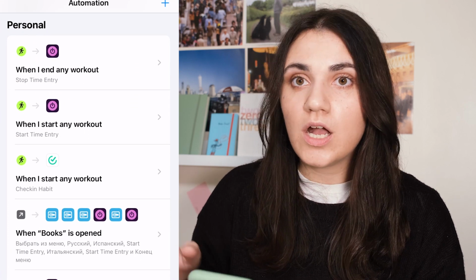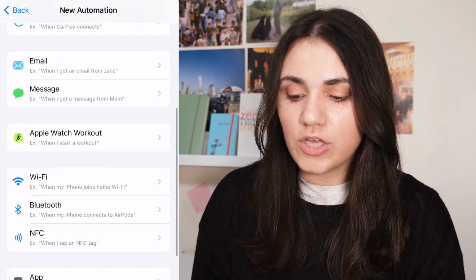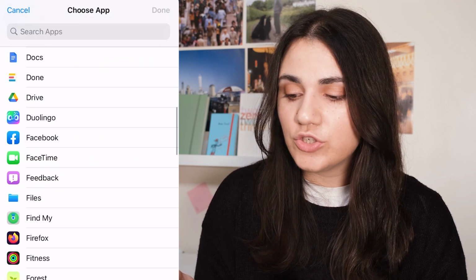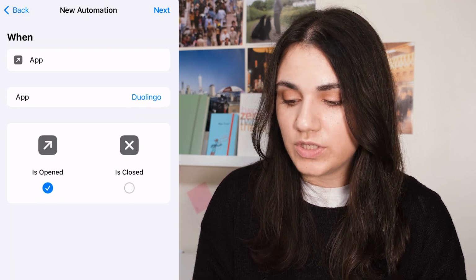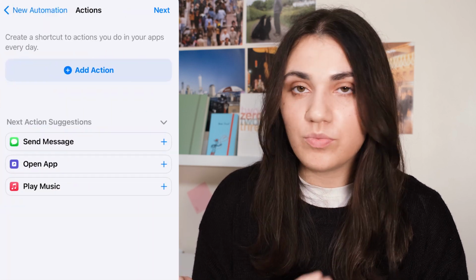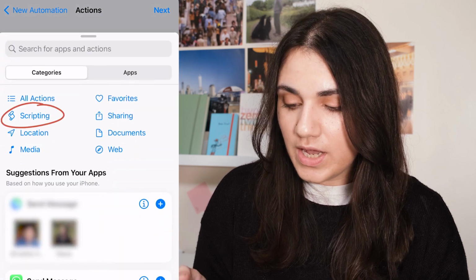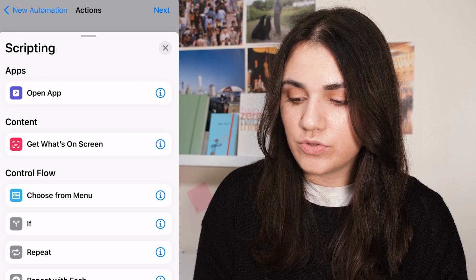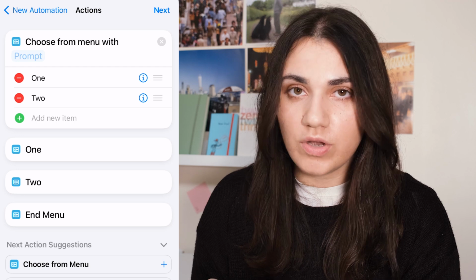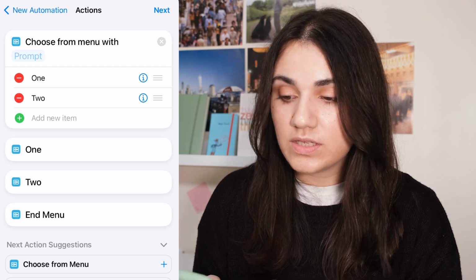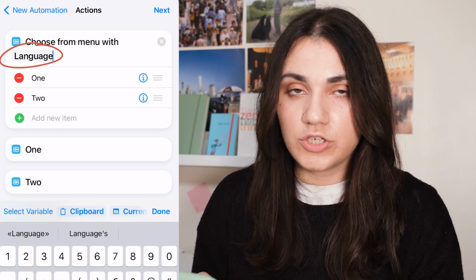We go back to shortcuts, automations, and then we create a new personal automation again. Then we go back to apps again, and then we choose our app. Let's say we choose Duolingo. So what will our phone do every time we open Duolingo? What we want, as I said, is we want our phone to ask us which language we are studying right now. And for that, we are adding an action. Then we go to scripting, and then here you will see choose from menu. So we're going to create a menu that you have just seen when I opened Close Master. So first we need a prompt, and this is the question that your phone's gonna ask you. Language, question mark, that's it.